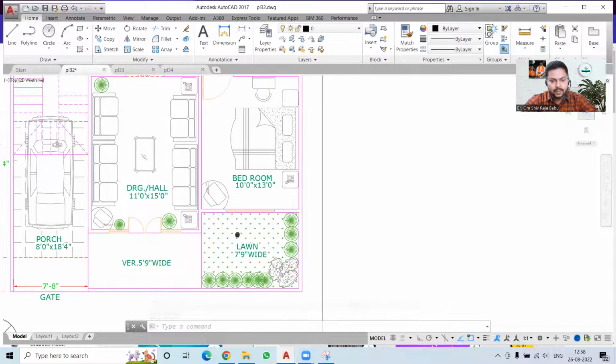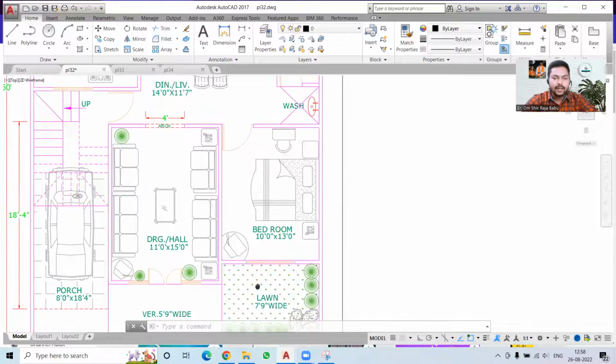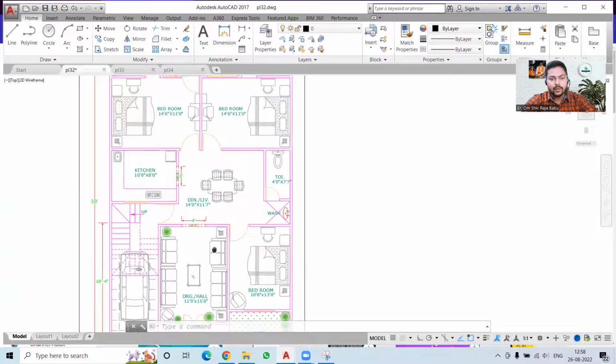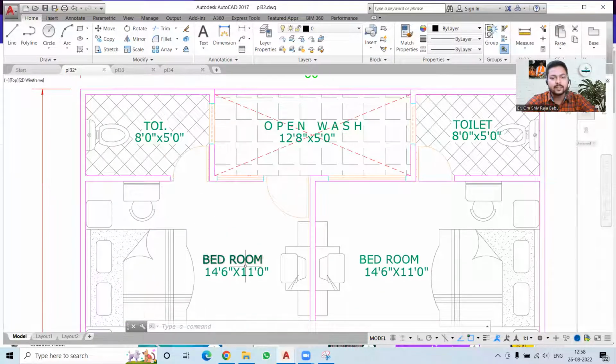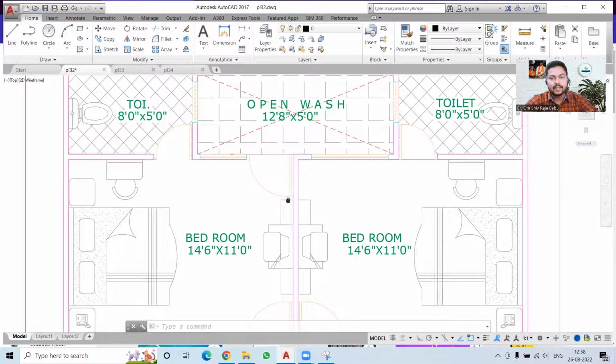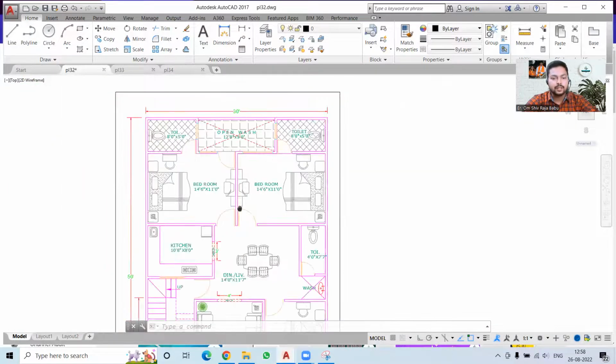Okay, so this is a very good arrangement over here. Now you can see everything is well placed. And if I talk about the bedroom sizes, then it is 14 feet 6 inches by 11 feet on both the sides, and both these bedrooms are the master bedrooms.